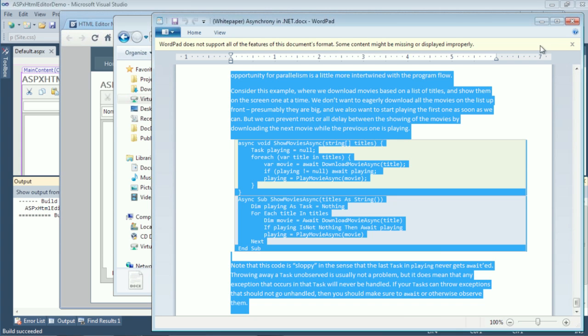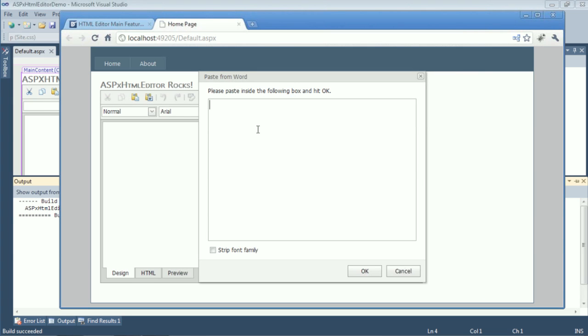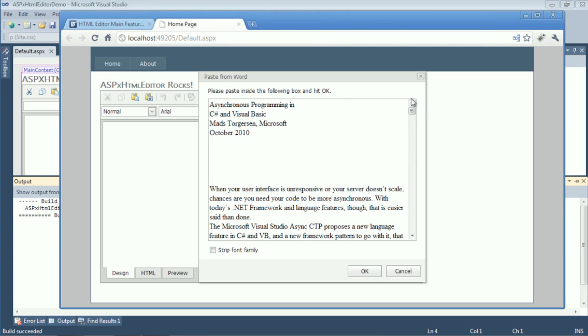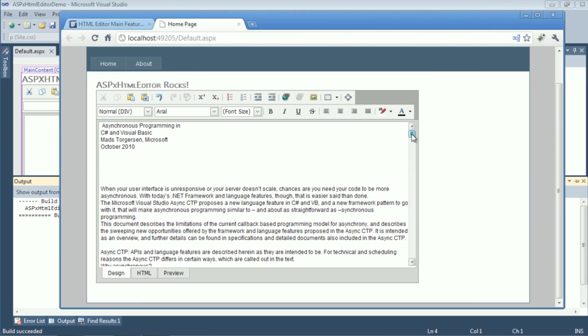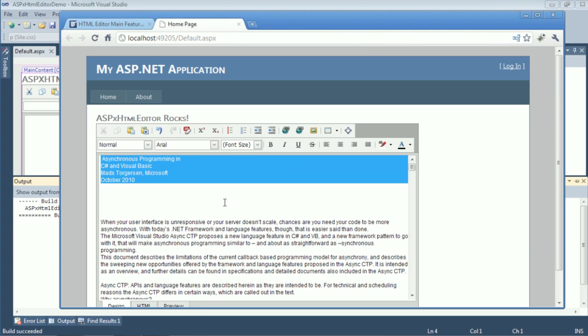So let's say I'll take some of this code here, some of this rich text from Microsoft Word, and we'll just paste it directly into the editor here. Now we have the option to keep the font families and so forth, or strip them out altogether. So I'm actually going to strip out the font family because I don't want a lot of the items from Word. Instead, what I would like to do is use my own formatting.